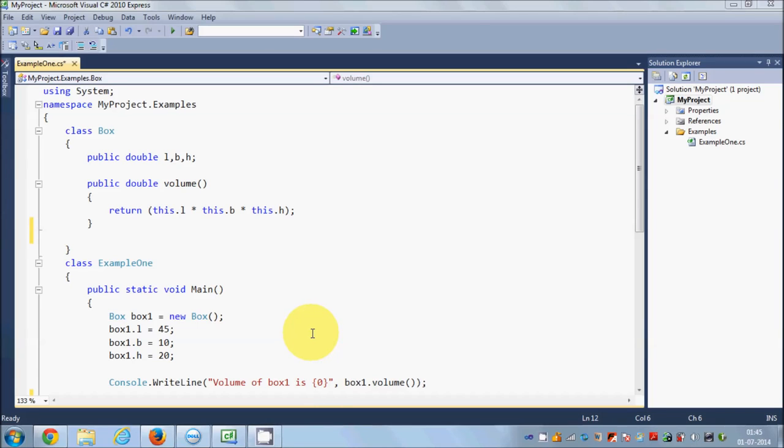Hello guys, in this video I'm going to teach you about constructors and destructors in C Sharp, and I'm also going to show you how you can define constructors and destructors and what is the purpose of constructors and destructors in C Sharp. So what is a constructor?